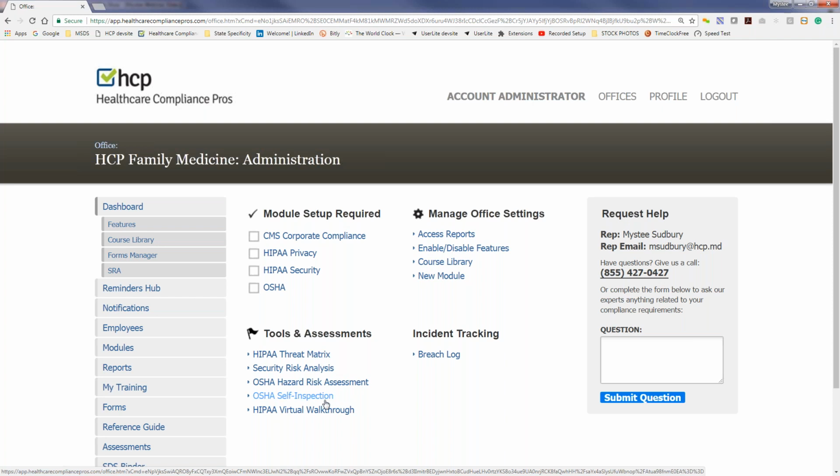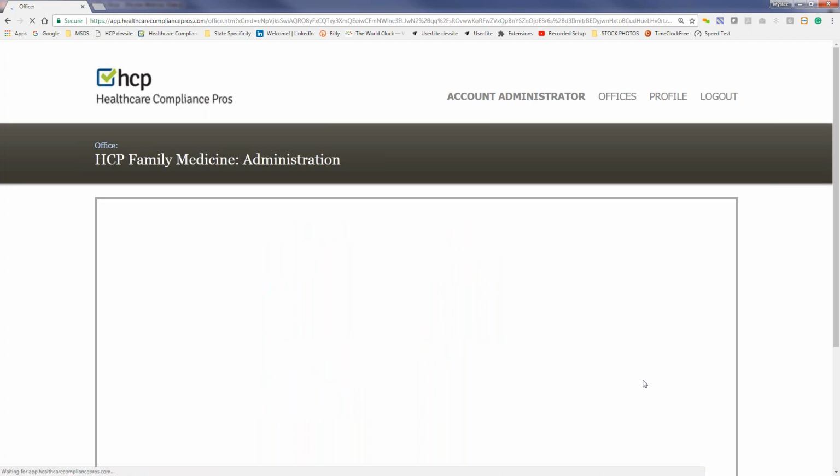The OSHA self-inspection is going to be looking at things that an OSHA inspector would be looking for. Things like sharps containers that are too full, tripping hazards, top-heavy filing cabinets, things of that nature. And the HIPAA virtual walkthrough is looking for things that a HIPAA auditor would be looking for, such as PHI coming through a fax machine that is not being monitored, PHI being thrown in the trash rather than shredded, things like that a HIPAA auditor would notice. And the great thing about these tools is they're very similar to the format of the SRA.